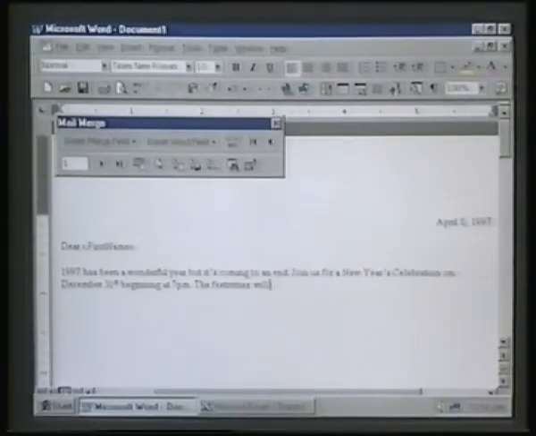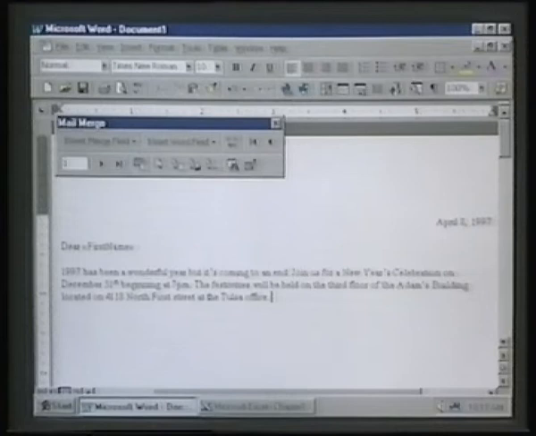The festivities will be held on the third floor of the Adams Building, located on 4118 North 1st Street at the Tulsa office. Next, we'll personalize this by adding a special field created in the data source. To edit the data source, we'll do some maneuvering through Windows 95.